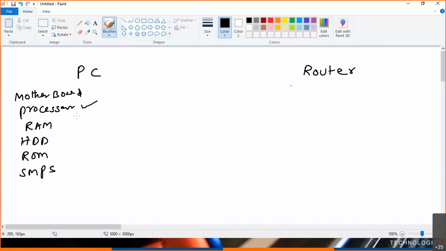Processor: whatever input you give through input devices, it does the arithmetic and logical processing, and gives output to output devices. So for processing purposes, we have a processor. Even in a router we have a processor. Router functions like packet switching, forwarding, best path selection, and running routing protocol algorithms: all the processing is done by the router processor. So a router also has a processor.